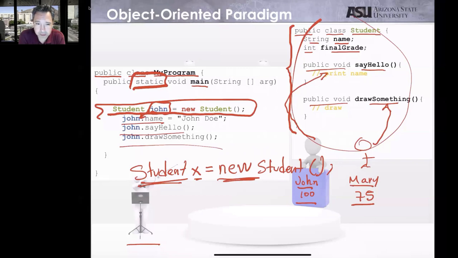The name of the object dot the variable, or the name of the object dot a particular method, say hello. When you have math, you use the name of the class, math. Now that we're playing with something that is not static, we're playing with objects, you use the name of the object and then variables or methods.